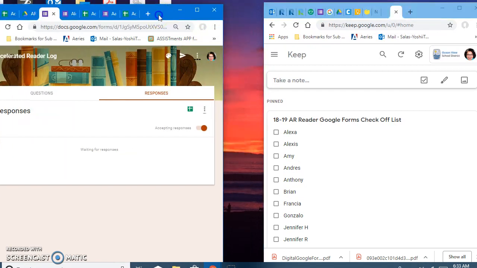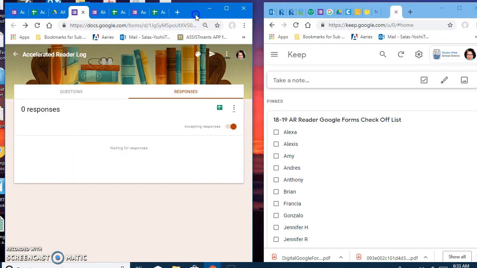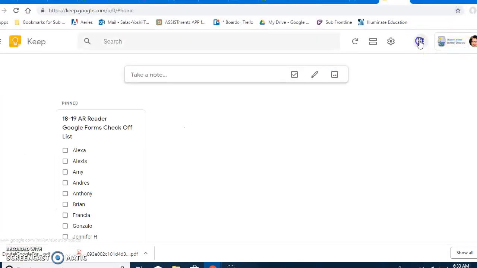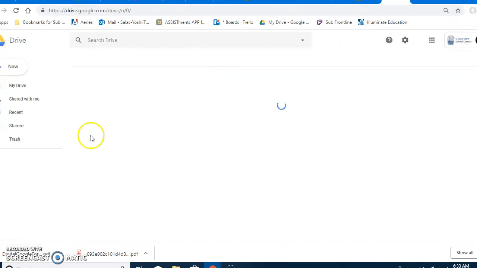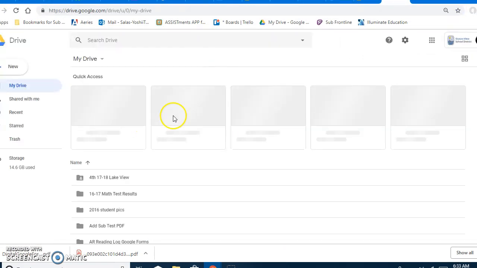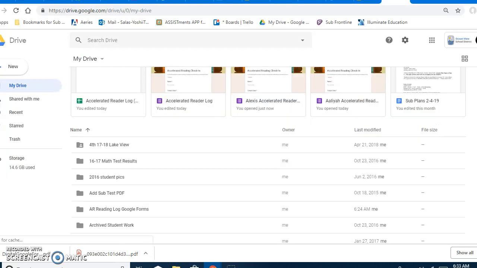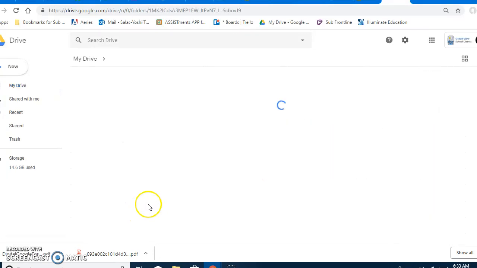Now something I do which really helps me is I do a double screen. So on my computer, I just make sure that I can see both screens. Okay, so then what you would do is you would go into Google Drive. So go back to the waffle, and then go to Google Drive. And then there is a folder on my drive that says AR Reading Log Google Forms. You double click on that.